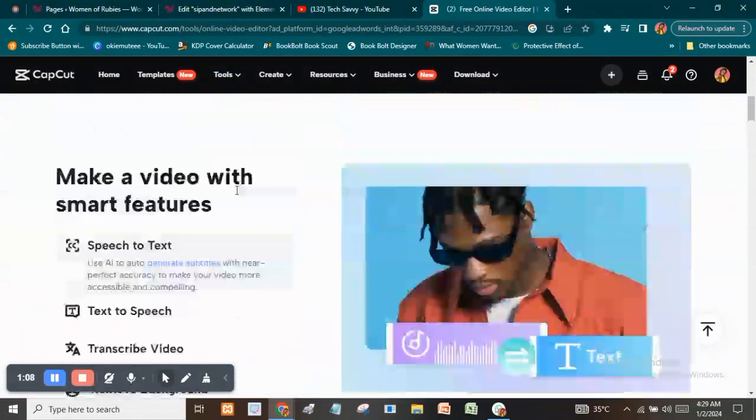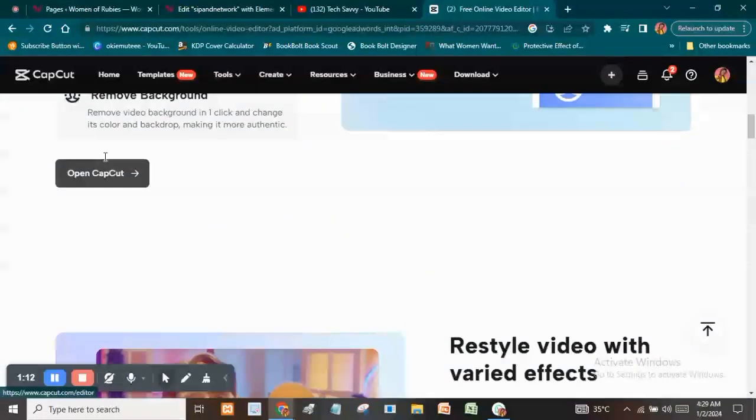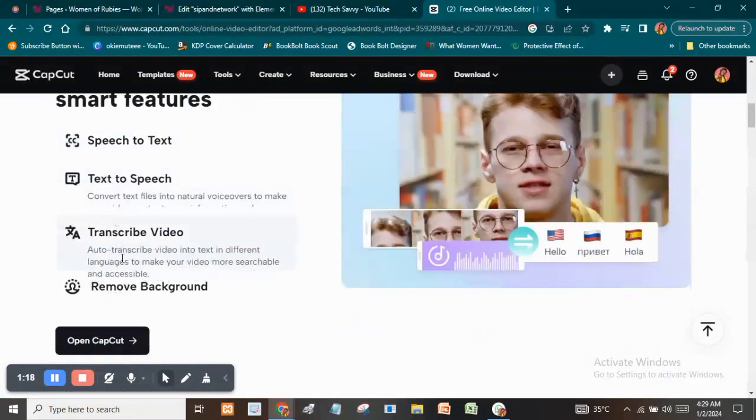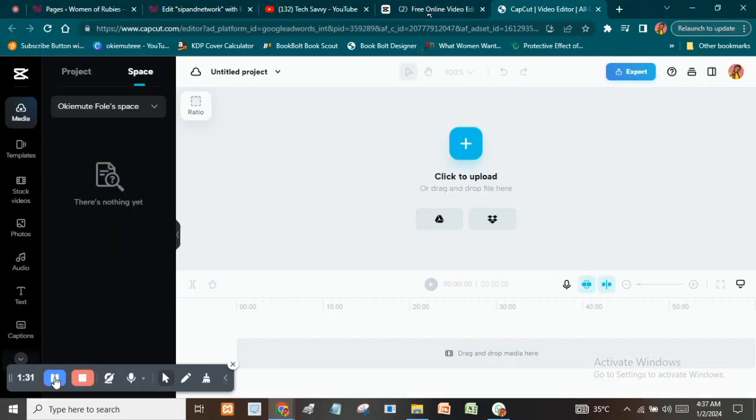Okay, so the next thing I want to do is I'm going to come here and say open Capcut. I make a video with smart features, text to speech, and all of that. So I'm going to say open Capcut. So here's what I have on my screen, as you can see. Right now at the moment I do not have any videos uploaded here that I can work with, so I will have to look for some videos from my device to work with.